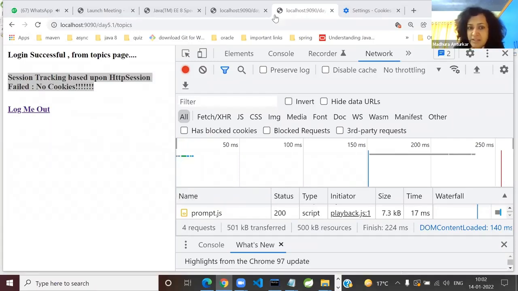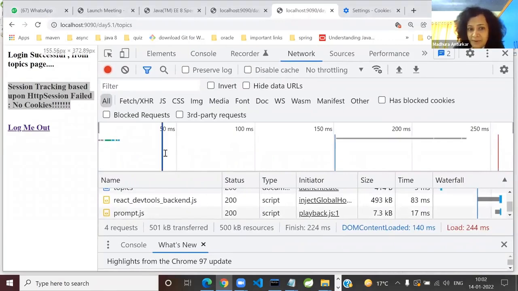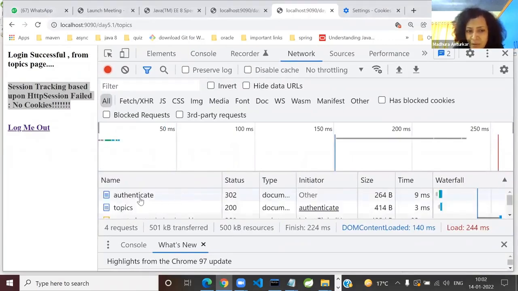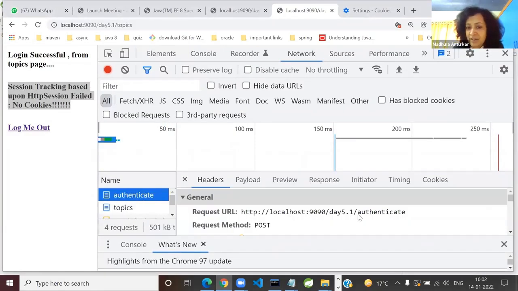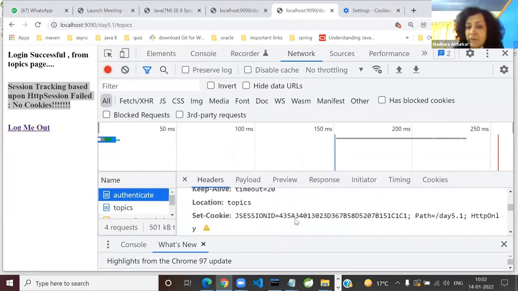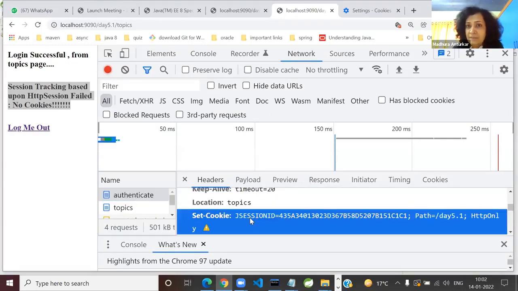Now, observe something. Of course, we are going to see the console, but before that, network. Look at the first request, authenticate. Look at the response header. The container is still sending the cookie JSESSIONID in the response header, yes or no? It's a Boolean question. Of course, yes. It is the same web application. Why wouldn't it? The moment you say request.getSession, it does it.